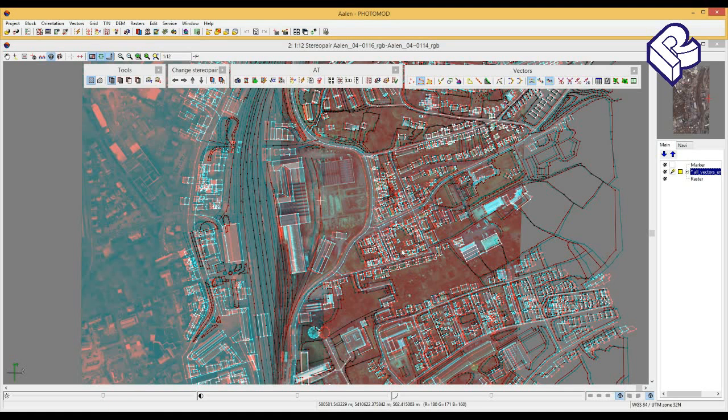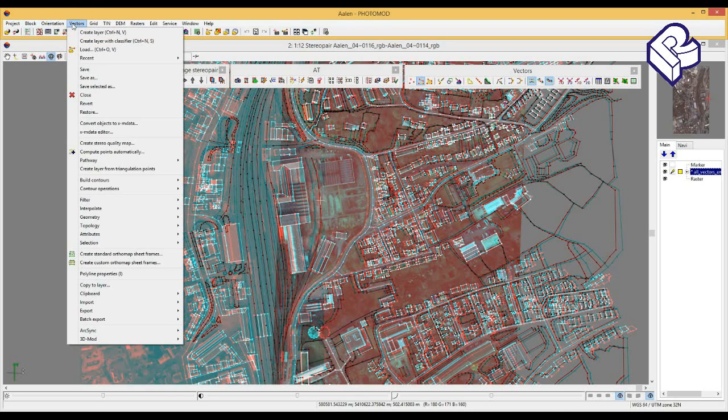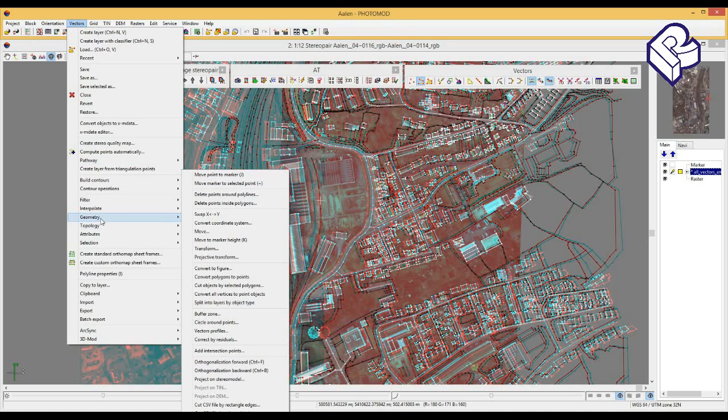Briefly, let's tell about the abilities of topological and geometrical operations which may be done with vector objects in PHOTOMOD. Sure, they deserve attention in a separate video tutorial, but we should tell about them briefly in this video tutorial as well. So firstly, in the vectors menu of PHOTOMOD there is a submenu geometry. Titles of many functions of this submenu speak for themselves.